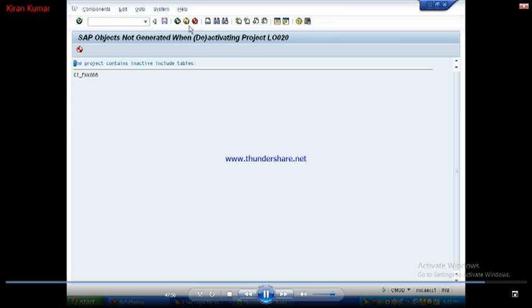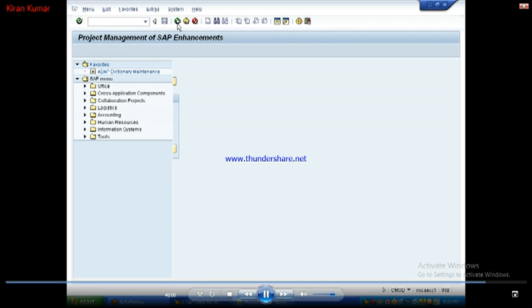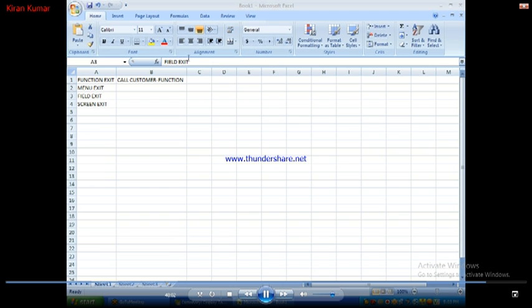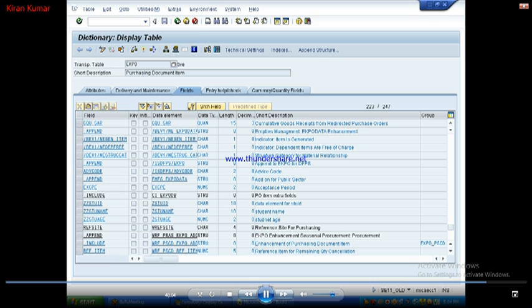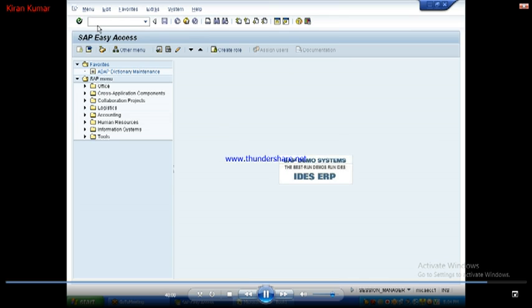Okay, C_EKKODB. Not a problem. EKKO is a header. We are implementing the item. So not a problem. So now go to ME22N.